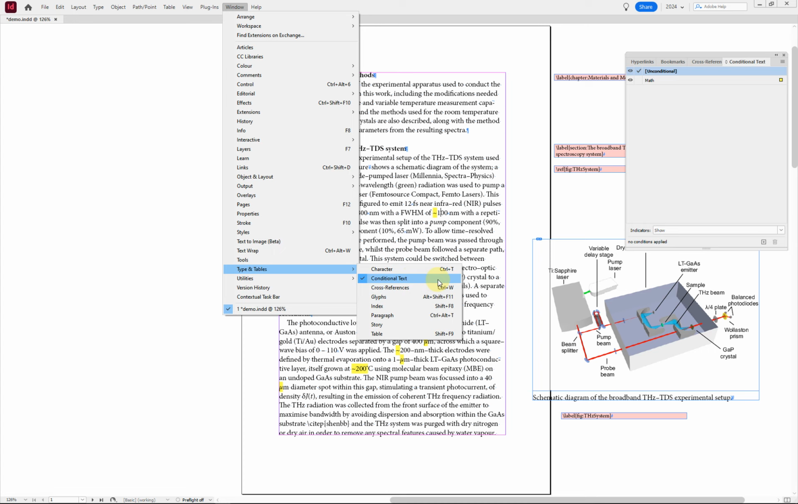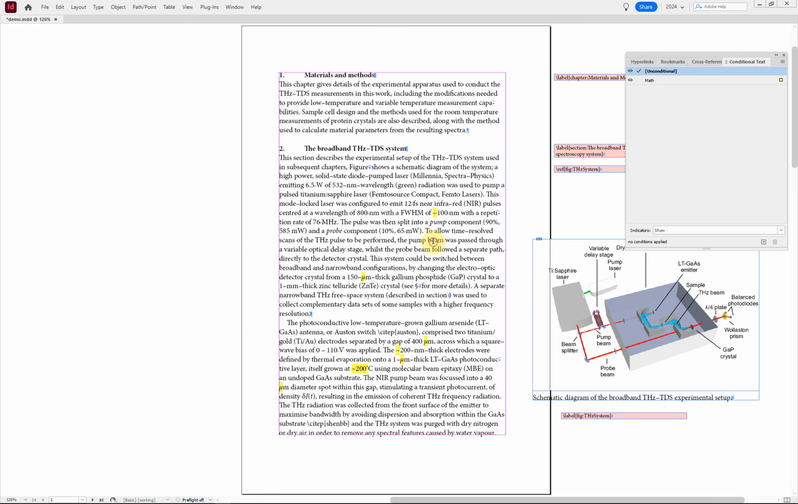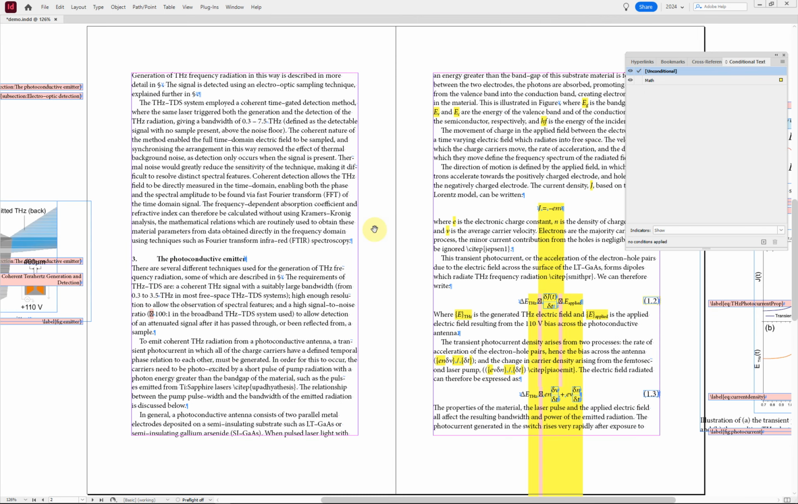Everything that I use a lot, I can reach with one or two shortcut keys, which is very efficient. In conditional text, it's just to highlight the text so you can see it easily. So let's have another further look.